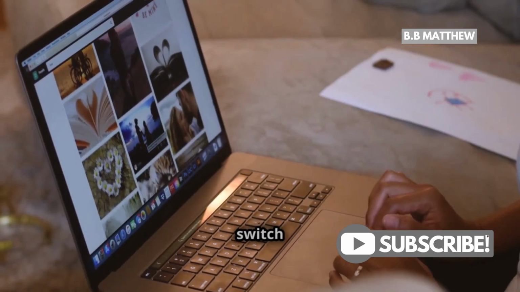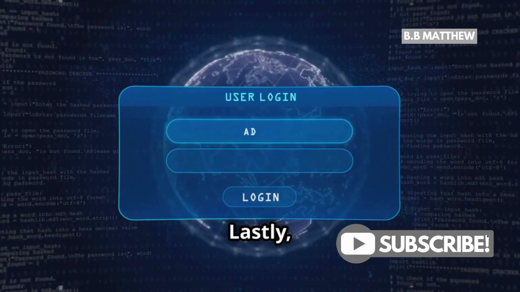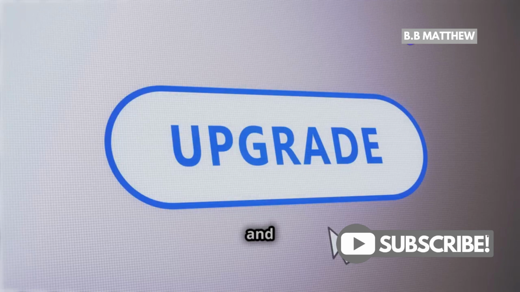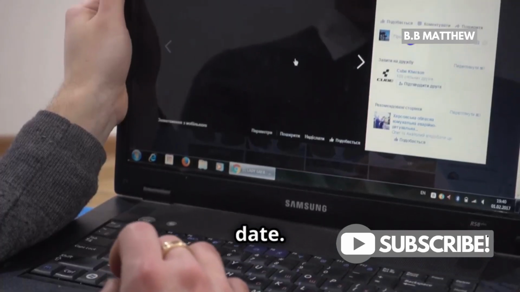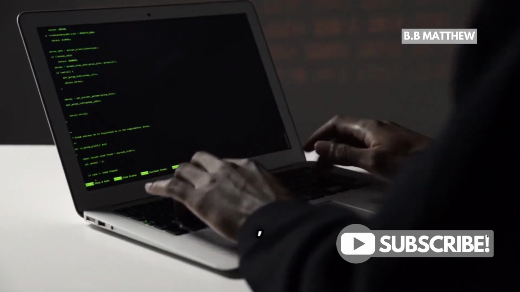Update your browser or switch to a different one. Sometimes an outdated browser is the issue. Lastly, for system-wide solutions, run a malware scan, restart your PC, and ensure your OS is up to date. Flushing your DNS cache can also help. Open Command Prompt, type, and hit Enter.